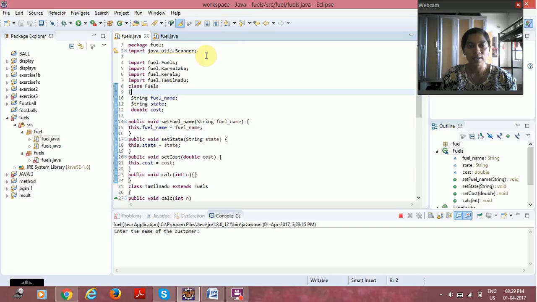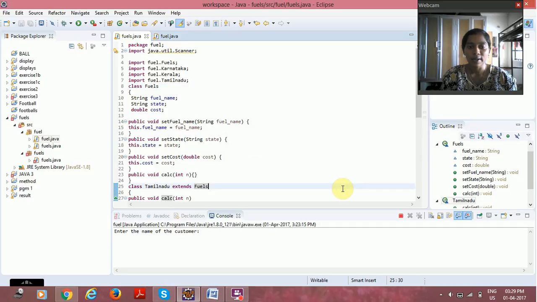First create a package called fuel, then import java.util.Scanner, then import the fuel classes for Karnataka, Kerala and Tamil Nadu. Under the class Fuels, declare String fuelName, String state, double cost, then public void setFuelName(String fuelName), this.fuelName equals fuelName, then public void setState(String state), this.state equals state, then public void setCost(double cost), this.cost equals cost.